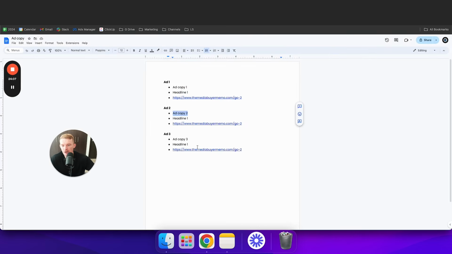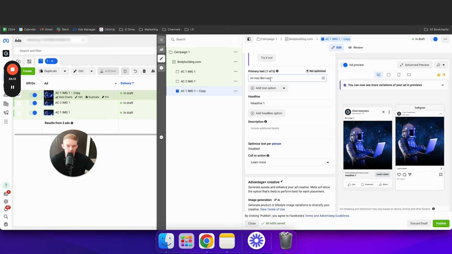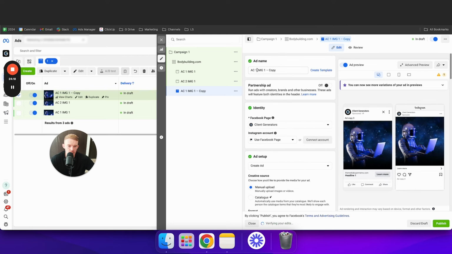But I would create my ad copy in a document like this and I would copy ad copy 3. I would go down to the third ad within the ad set. I would paste in ad copy 3. And then I would come up here and change the name.